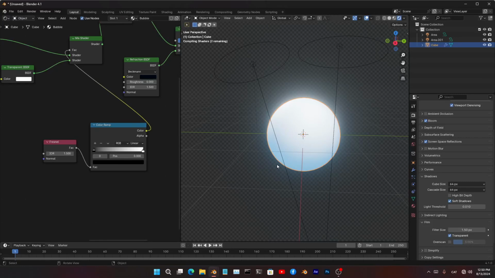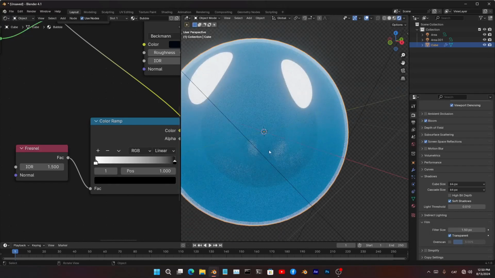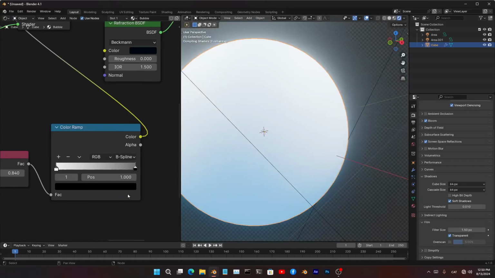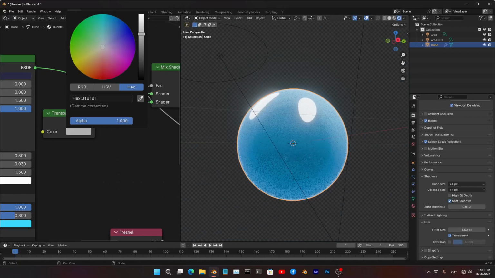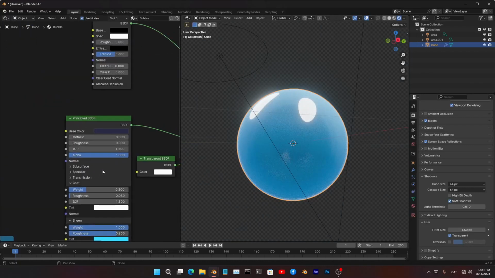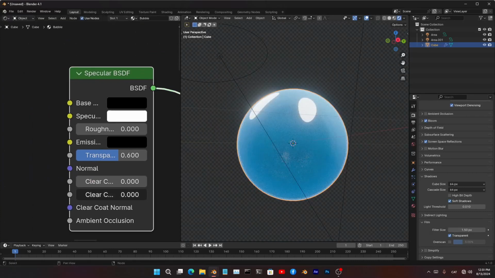Let's see. Wait, give it a second. It's kind of the opposite of what we want. Yep, something like that. Let's use B-spline to get that smooth. Okay, something like that. What is that color for transparency? I have no idea. Okay, you have alpha as well. Clear coat here.